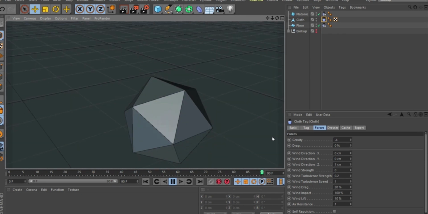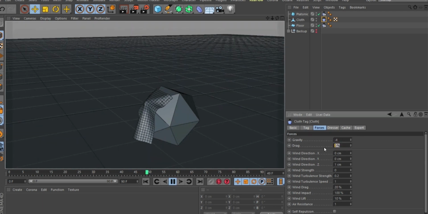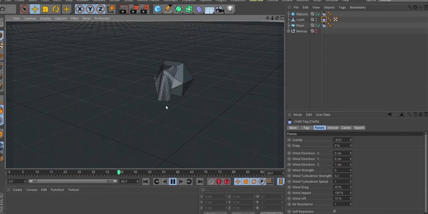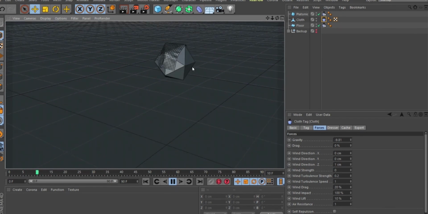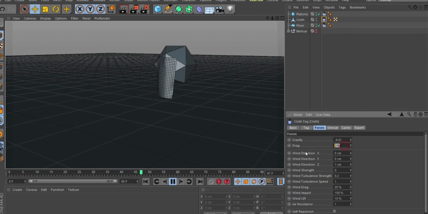So what the drag does is it reduces the effect of this gravity. If I right click here, we have the normal gravity, so it falls normally. If I want to keep this gravity value but still reduce the effect of the gravity, then I can use this drag to do that.